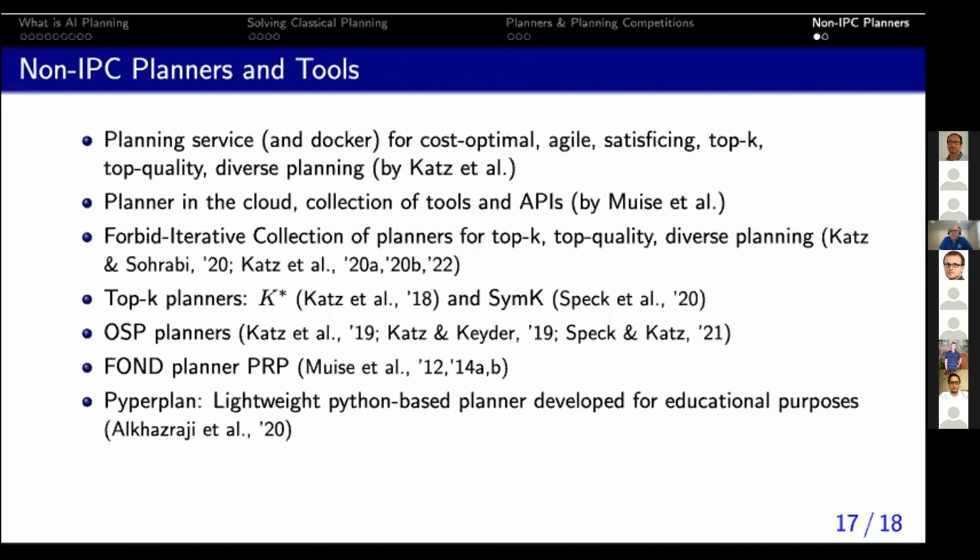Going beyond IPC planners, there are major efforts in the planning community to make the existing tools easy to use and available to everyone. Some of these efforts include the development of a planning service that captures planners for the most popular formalisms and computational problems. And this was done by our group. The service is available as a source code and as a Docker image, easily deployable either locally or on the cloud.